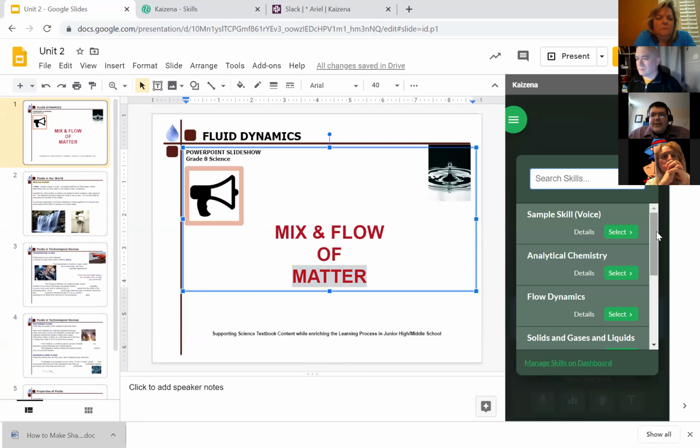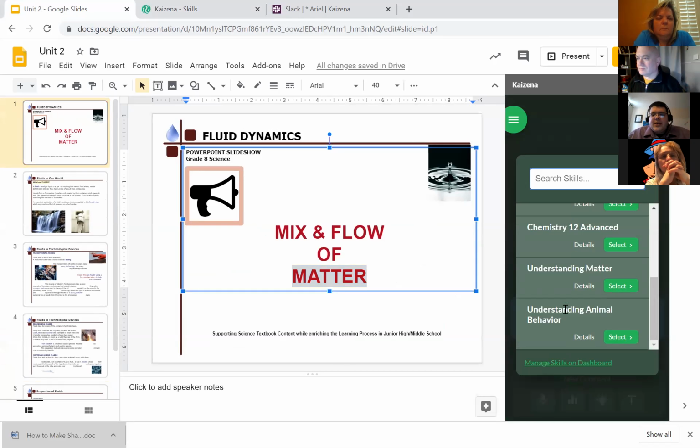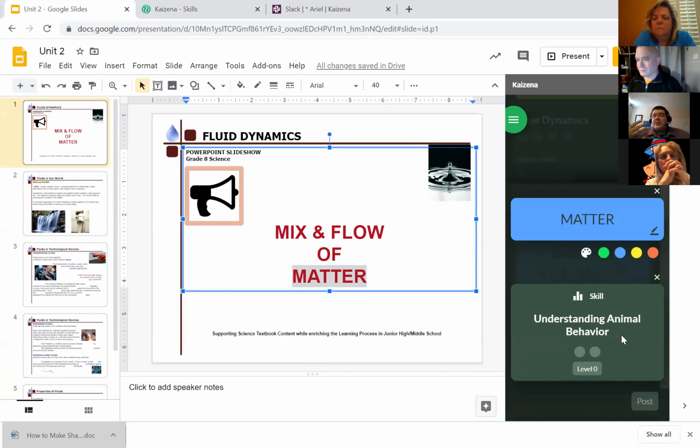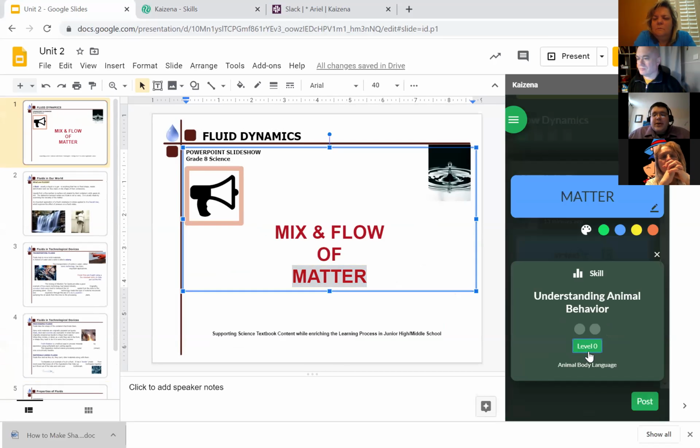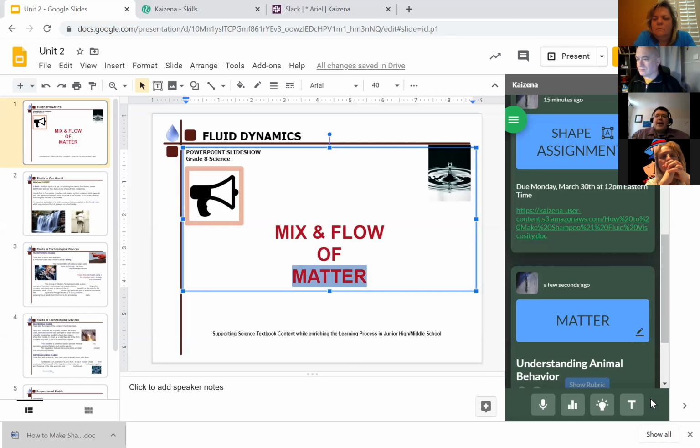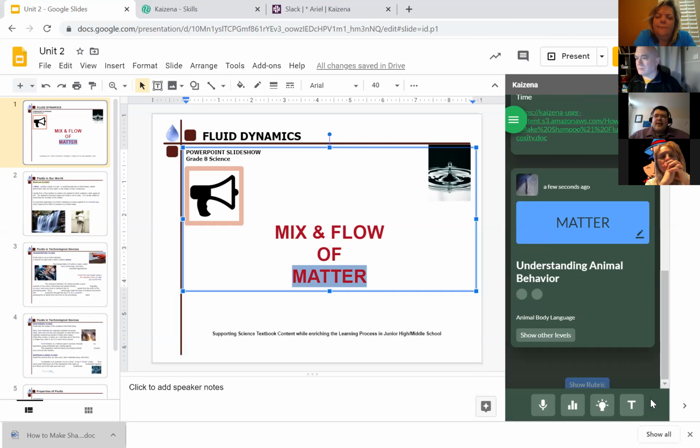And we'll go back, slide all the way down, and we'll see here, understanding animal behavior. That's the skill that I want to talk about. Now the question is, what is the subset of that skill? So animal body language, I pick on level 0. I hit post. And that makes a note within Kaizena of where this particular topic is being covered within the PowerPoint. So let's add in a couple more. So we'll go to the next slide.